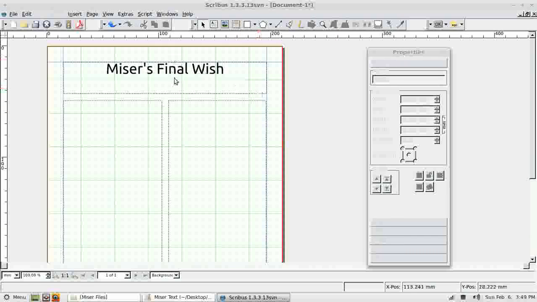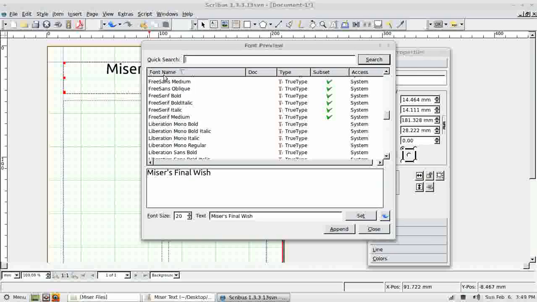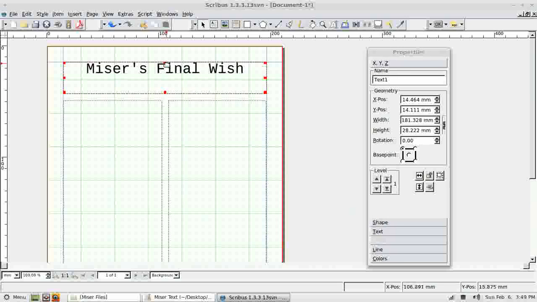Alright. There's my text. Let me just try that again. I don't seem to have appended that. Let's try a different one. There you go. You see it change. Alright, obviously that's not in the center vertically, but actually I'm going to leave it there for now and I'll show you how I'll fix that later on.